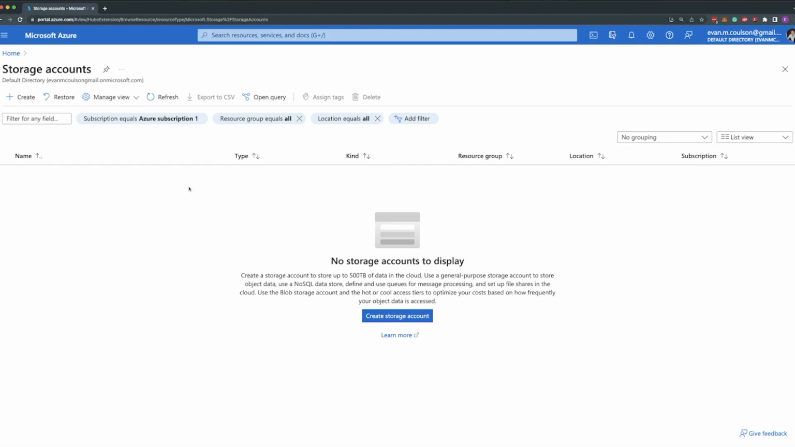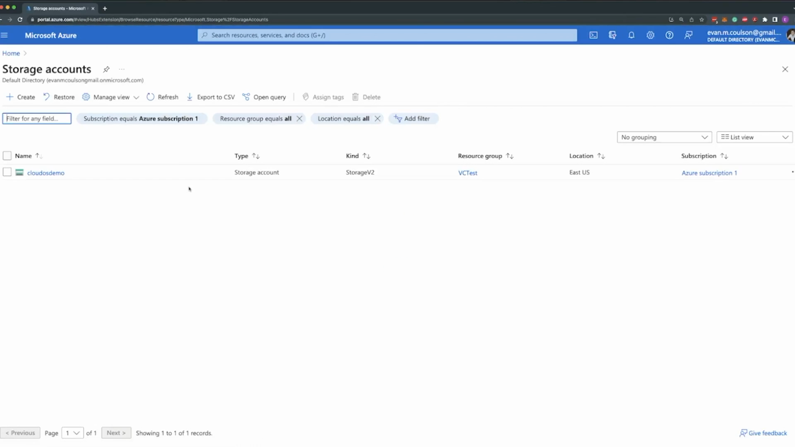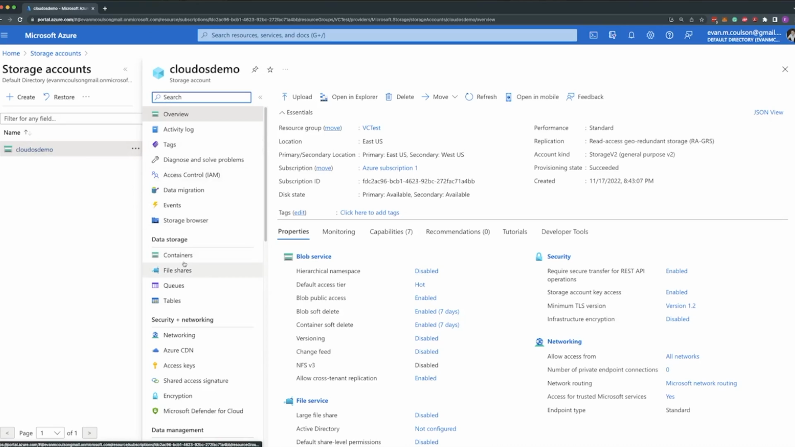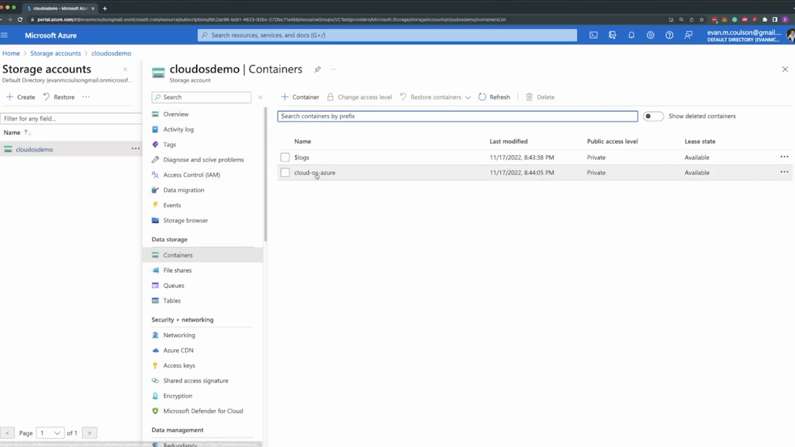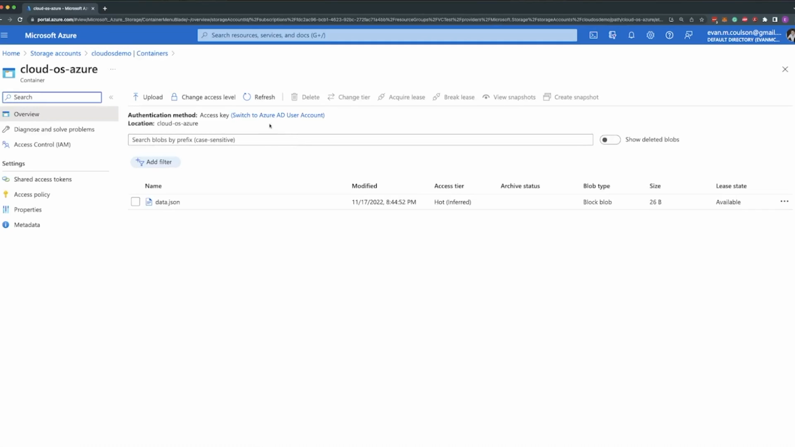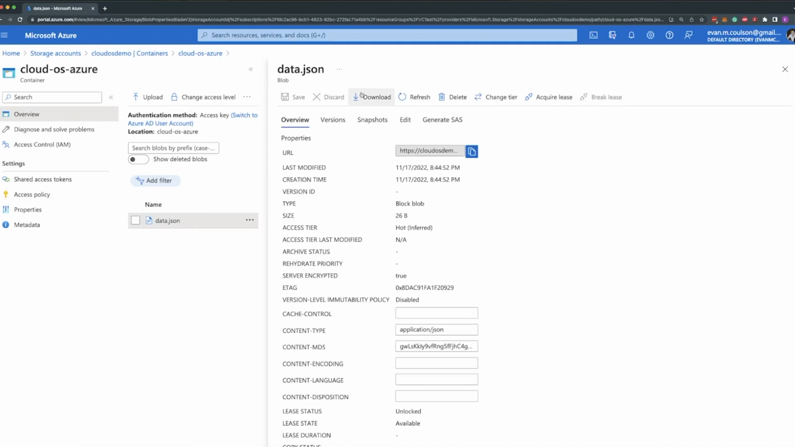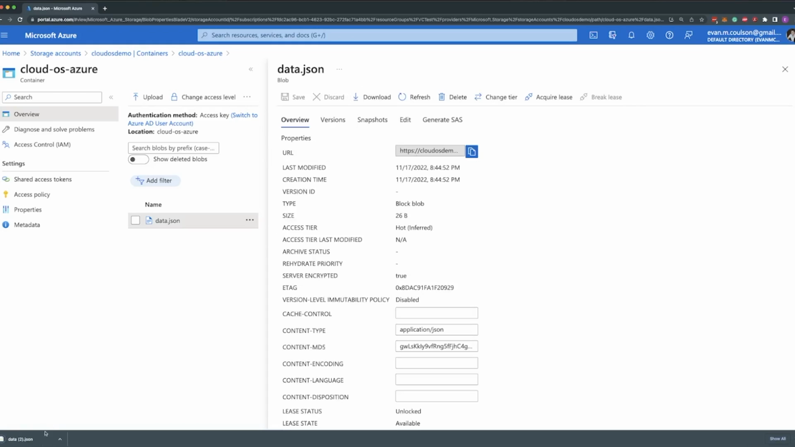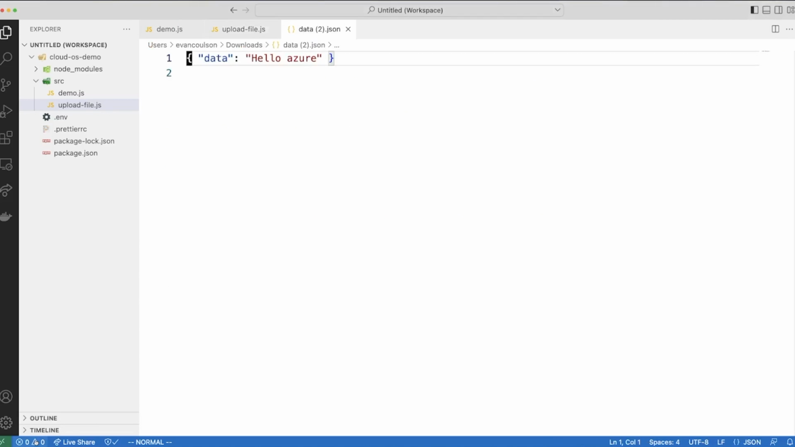Now that I've hopped over to the Azure portal, I'm now looking at the storage accounts page. I have no storage accounts, but that's going to change after I refresh the page. You can see the project name has been converted into our storage account. And if we go down to containers here, we can see that we have our CloudOS Azure container, which should have our blob data.json, which if we then download and then open up, we should see hello Azure, which we do. Now we're going to head over to our local implementation and check that that's working.